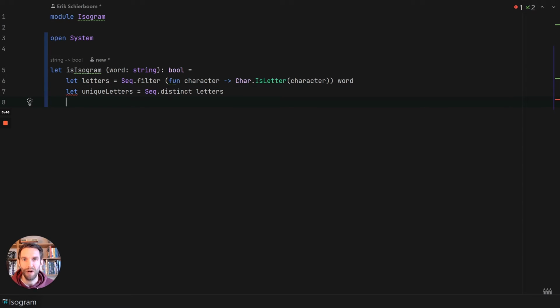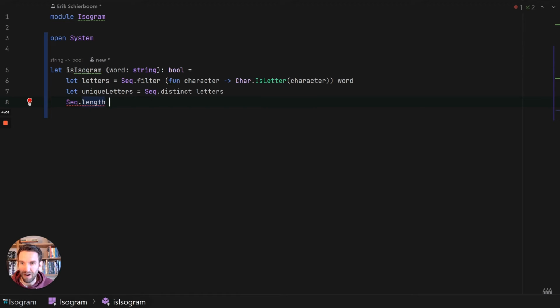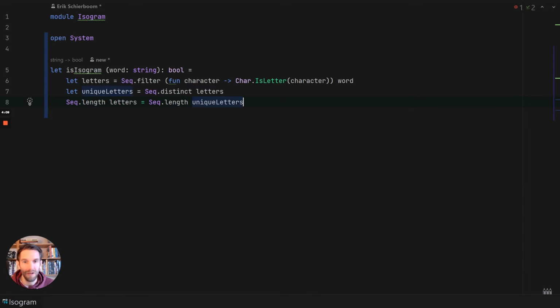Then finally, we can check if it's an isogram, if the number of elements within the unique letters is equal to letters. If it is an isogram, there are no duplicates, which means that removing the duplicates doesn't really do anything, so the length stays the same. So if the length of letters is equal to the length of unique letters, no duplicates were removed, and that means everything must be unique, and it's an isogram. So let's run this.